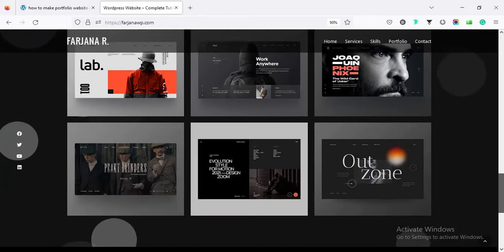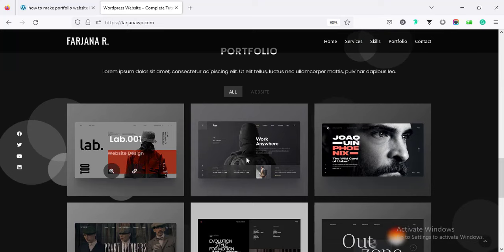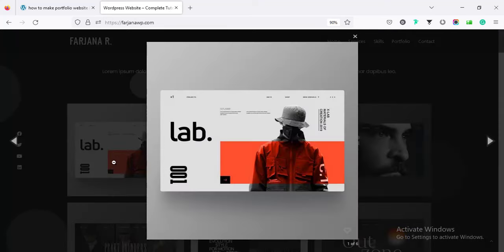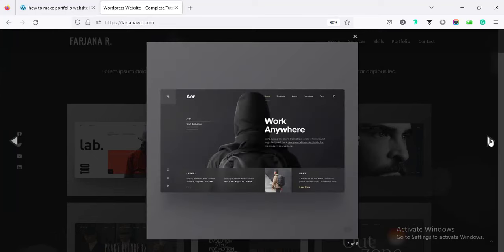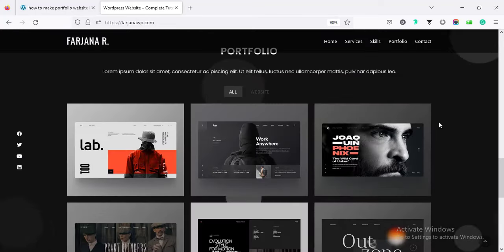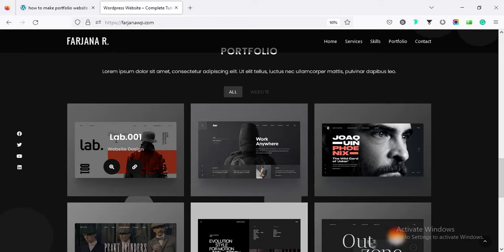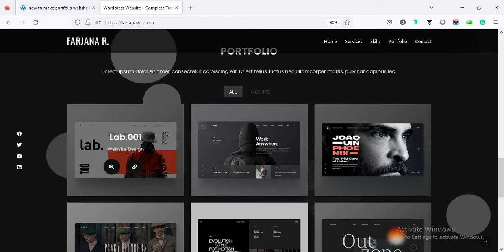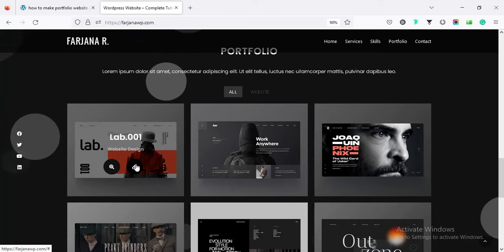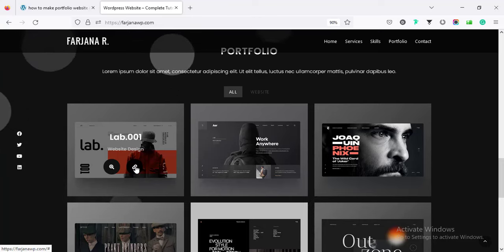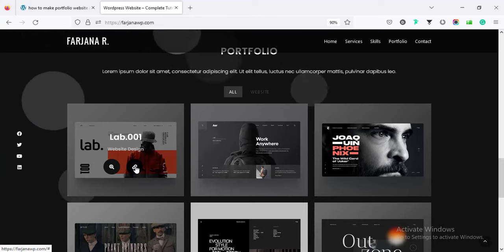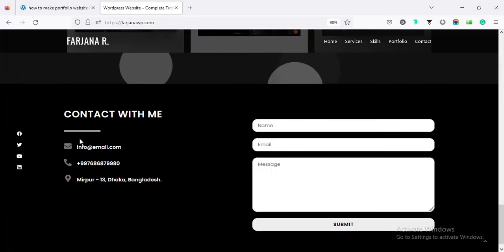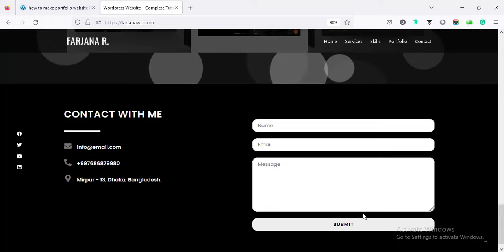Then here is the portfolio area. You can upload your own portfolio. When I click on this plus icon, it's a gallery. We can see all the images, and when I hover over, we can see the title and small description. Also here is a link. So if I want to add any specific page link or any details page link, we can do that. And finally the bottom area, here is the contact section I have created.